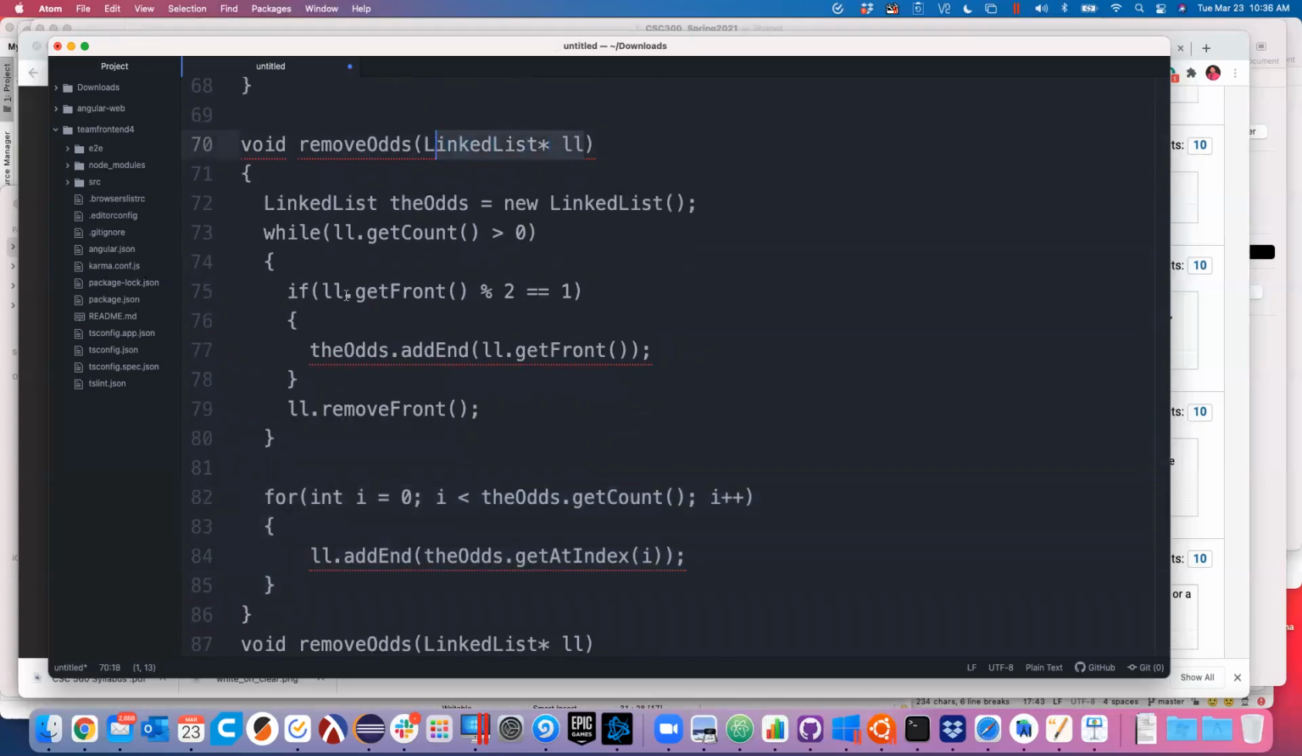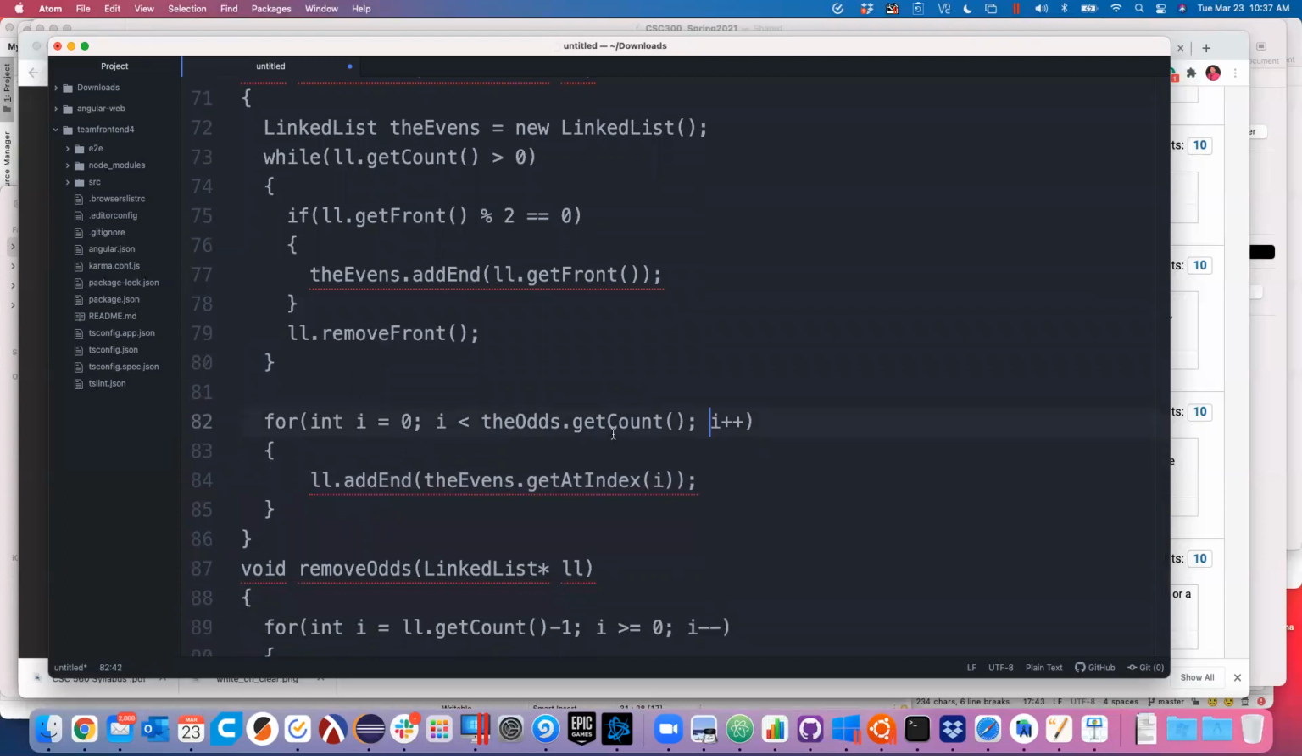Actually, am I collecting evens? Yeah. So I would probably call this the evens. That's not that solution. Well, no, it is. The evens, so if it's equal to zero, I'll add to the evens. Because I'm removing odds, so I'll keep all the evens. And then in the end, I'll add the evens back over. Good.